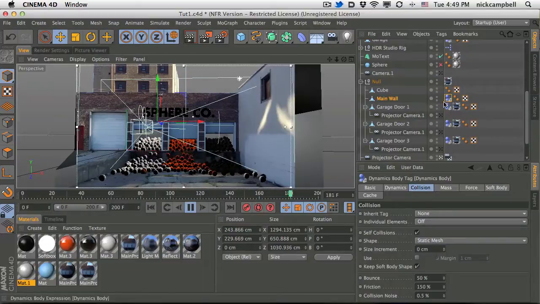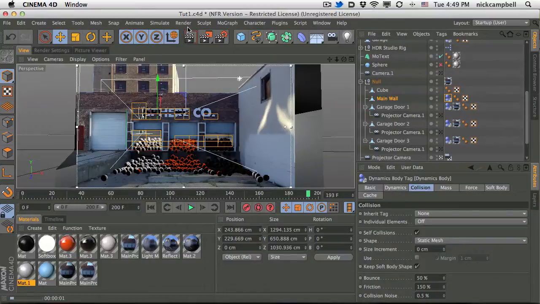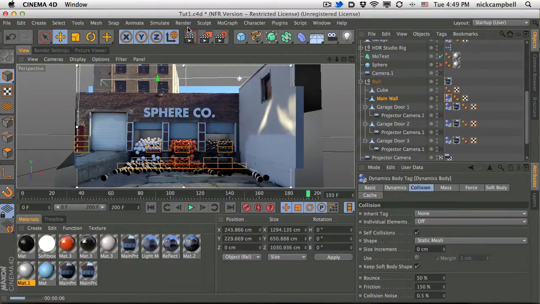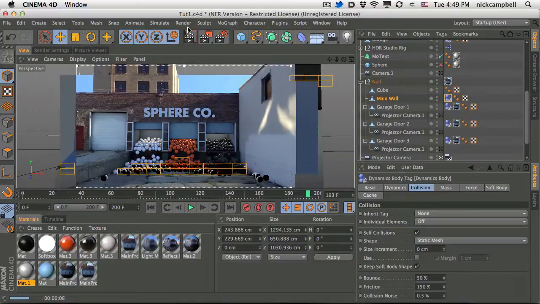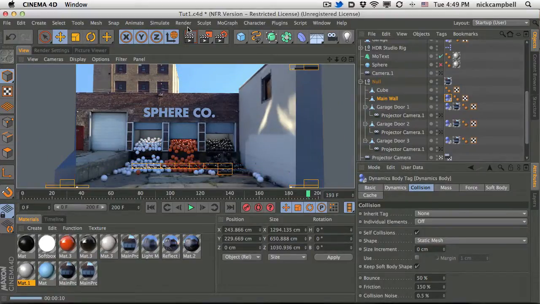And again, this is something I've been doing a lot with dynamics lately, really tweaking the friction, especially if you're trying to make something realistic. If you want your letters and your motion graphics to fly around and bounce around, maybe the defaults are good where they are.